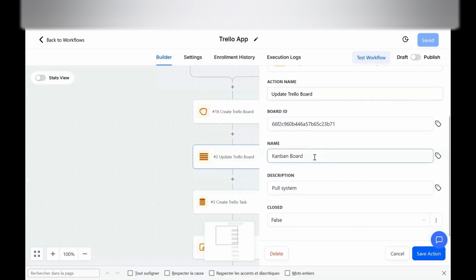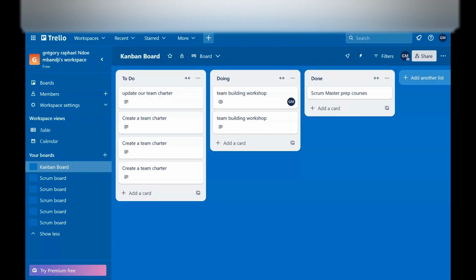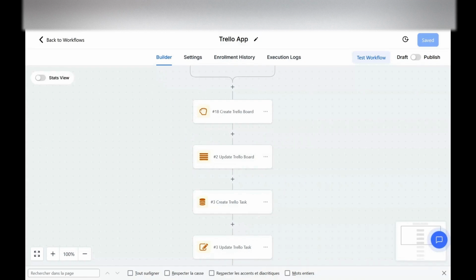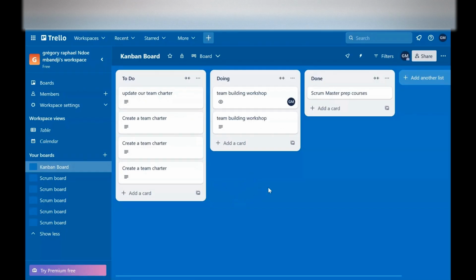Remember, when we ask you to put a name here, actually it's the name that you want to be added inside your Trello account. For example, if we go back to our Trello board, we have here the Kanban board. If you want to update this Kanban board, you just have to type the new name that you want to add here. Let's say Kanban board 1. So if you change this name by putting 1, and you save and you execute the action, it's going to be executed inside your Trello board. So here we're going to have Kanban board 1.